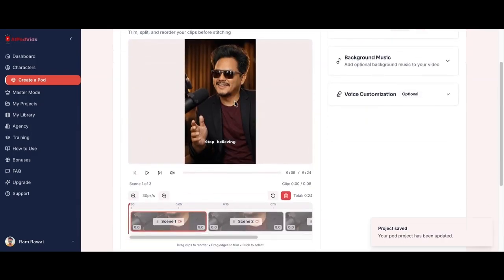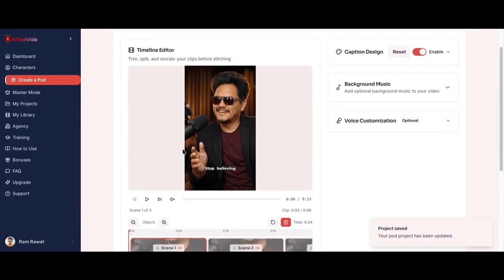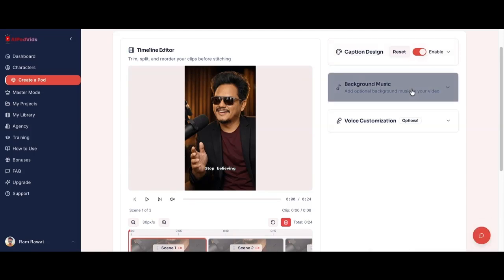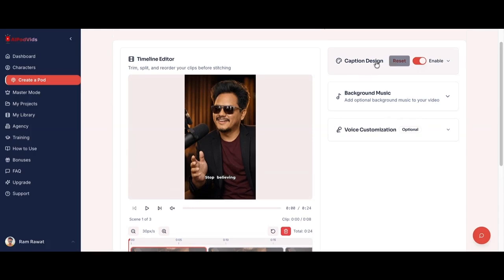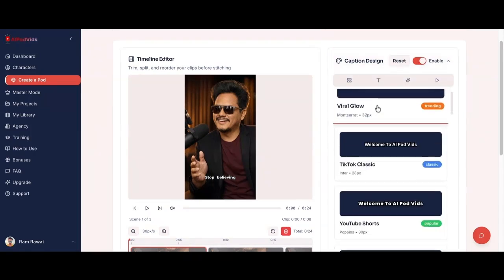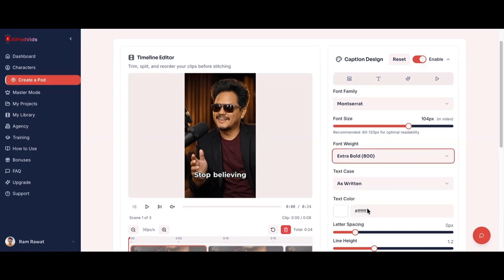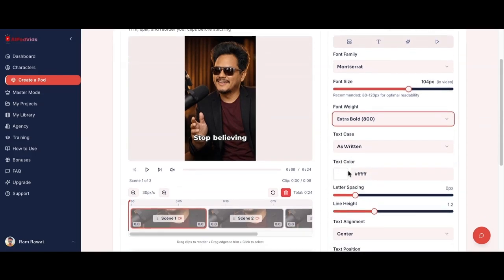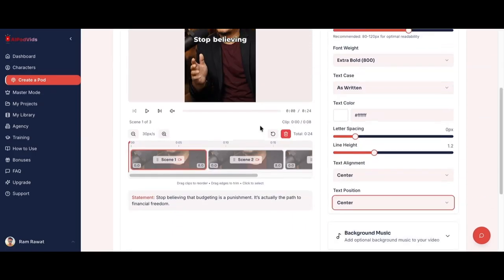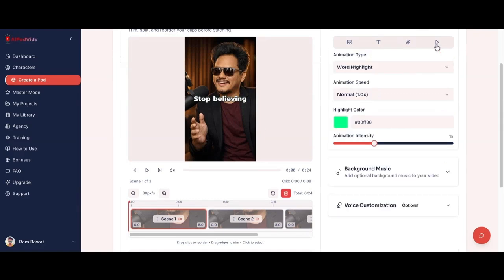And now here we can go and listen to our script, how it came out. You can add the captions, you can add background music. We can also add voice customization. Let me first do one thing. Let's go and enable the captions. I can increase the size, decrease the size. I can select bold. And I can change the text color. We can also change the position. Then we will change the color actually.